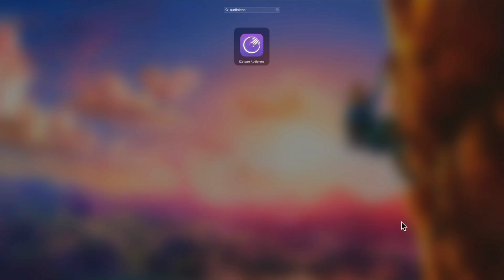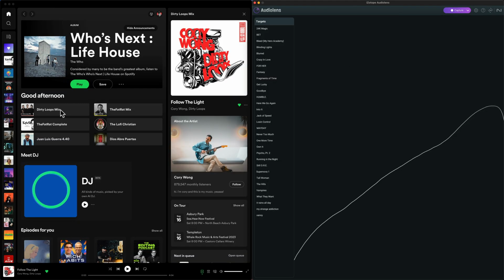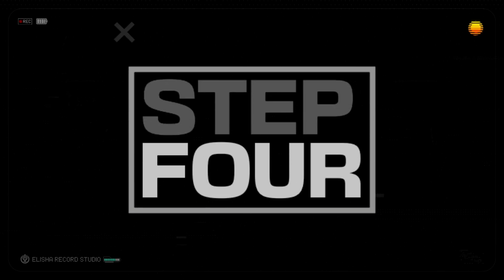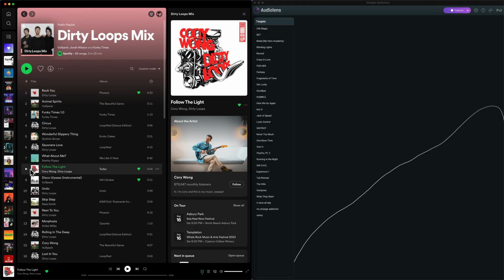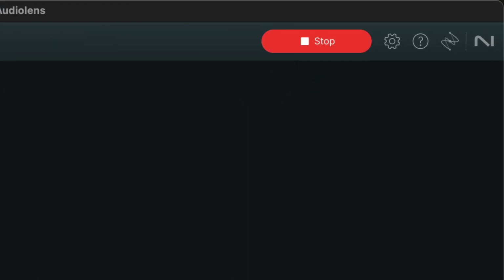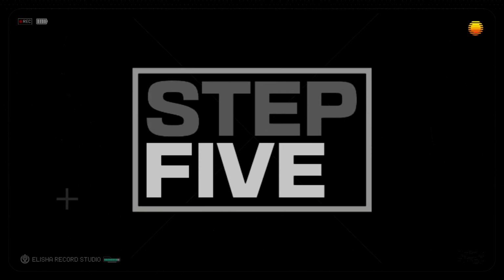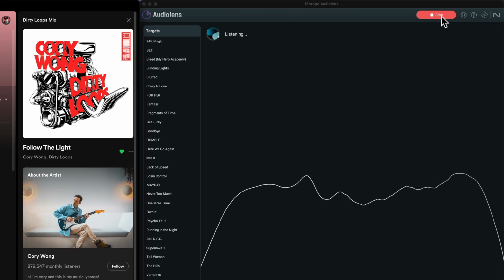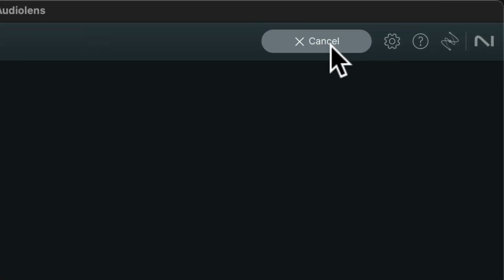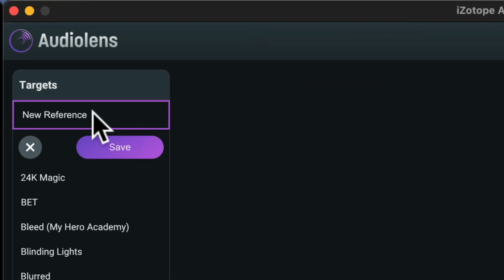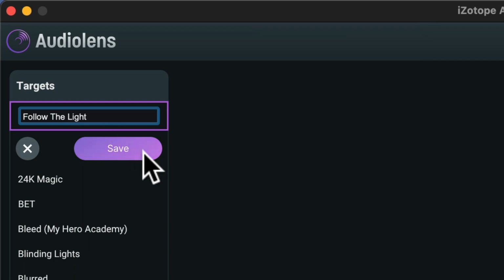Open it alongside any audio on your Mac or PC, or like I'm doing here with Spotify. Pick the song you want to capture and play it from start to finish and hit capture on Audiolens. Once finished, hit stop. Name it and store it for reference use with Ozone, Neutron, and Nectar.